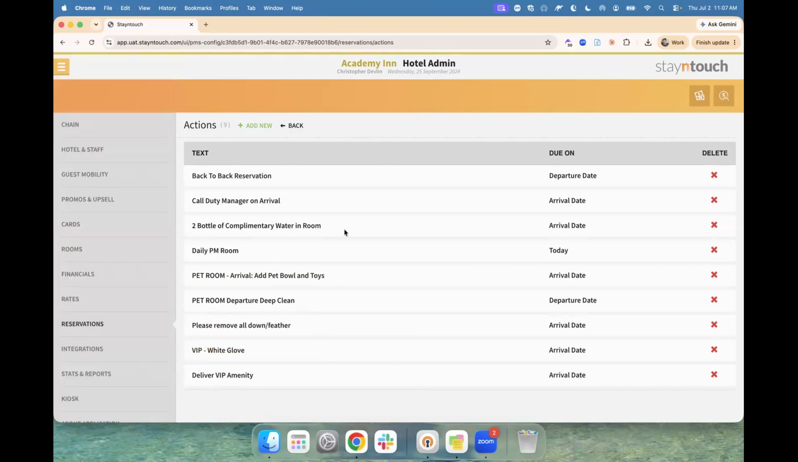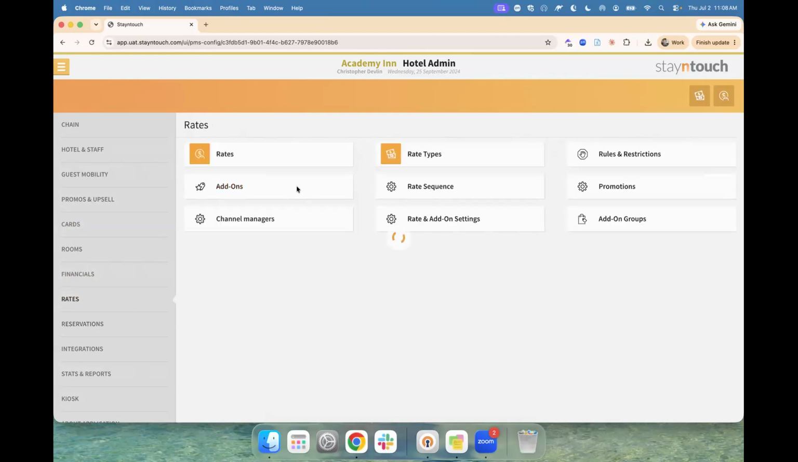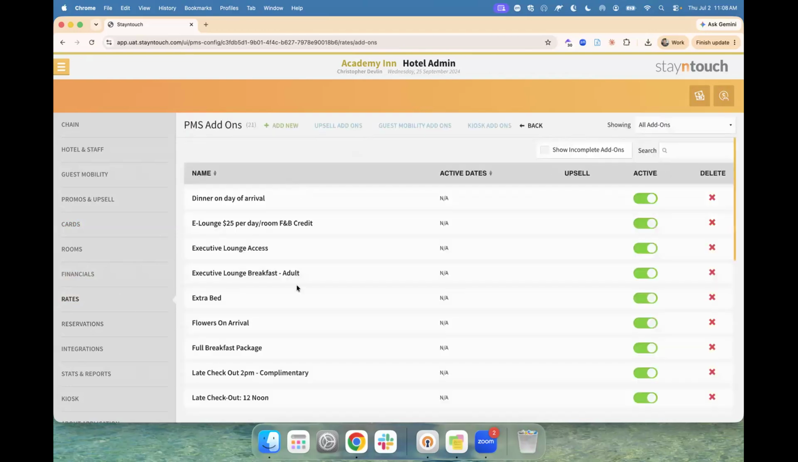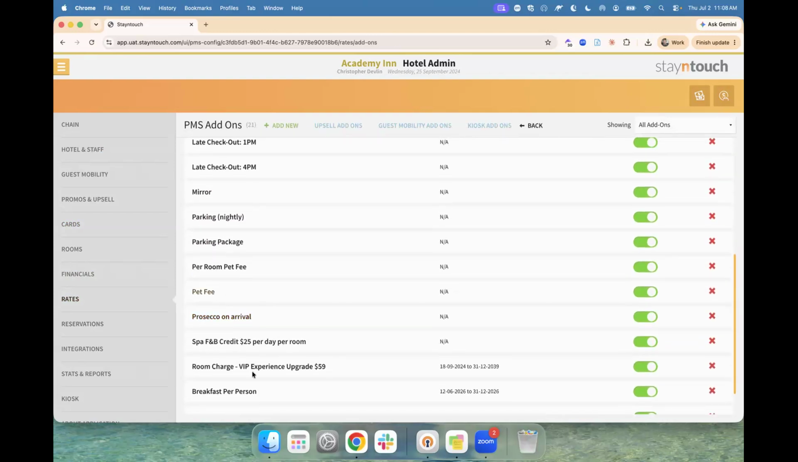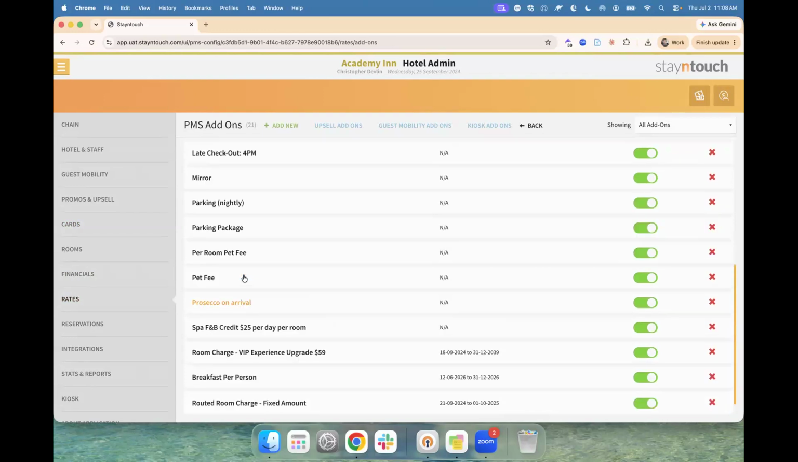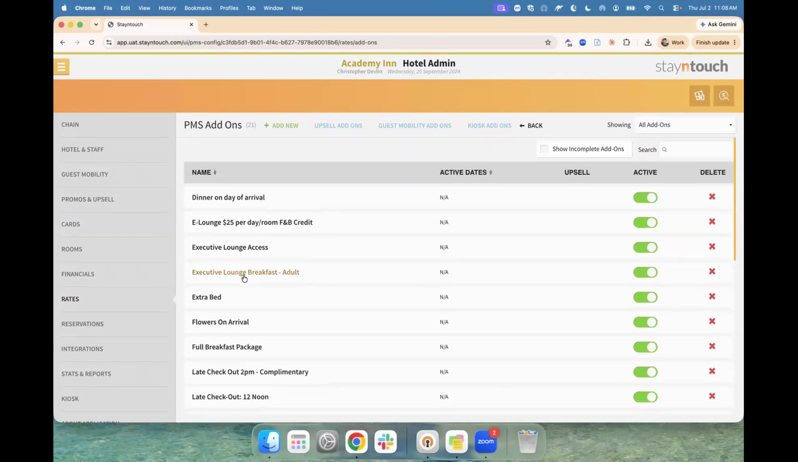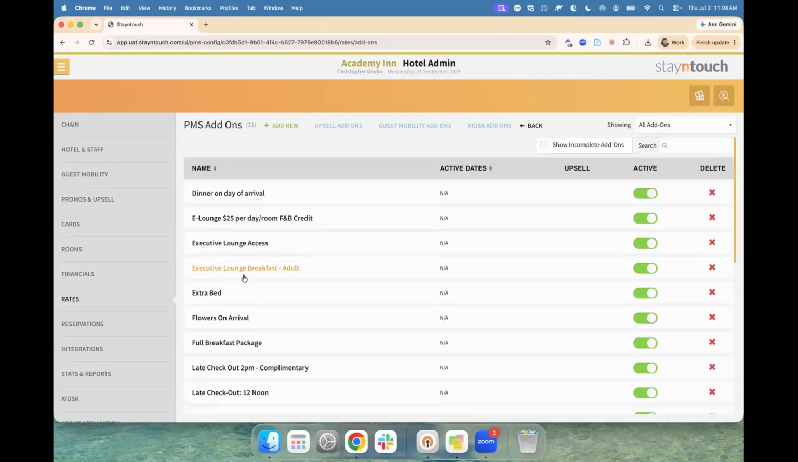That's fine. We'll move on to the next topic, which is our add-on automation. So we just created an action for 2 bottles of water on arrival. I'm going to go ahead and create a new add-on that we can link to this. Generally, these might be done in advance. You might already have a lot of add-ons in place, like I have in my system here. Things like mirror, parking nightly, pet fees, Prosecco on arrival. That sounds nice. Lots of nice options there. This is the 2 bottles of water on arrival.